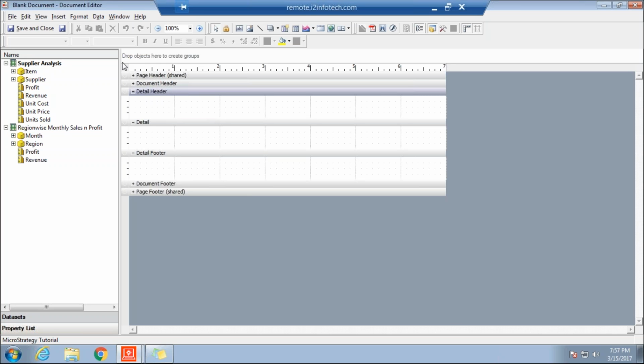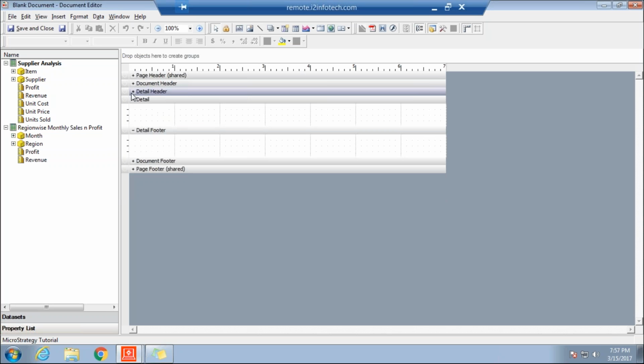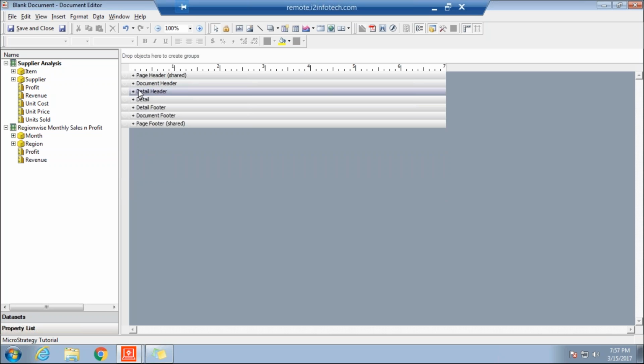So this is now your document page, and whatever you see here has various sections. To start with, you have a page header, document header, detail header, detail footer, document footer, page footer. So there are like 7 different sections you have in a document editor.